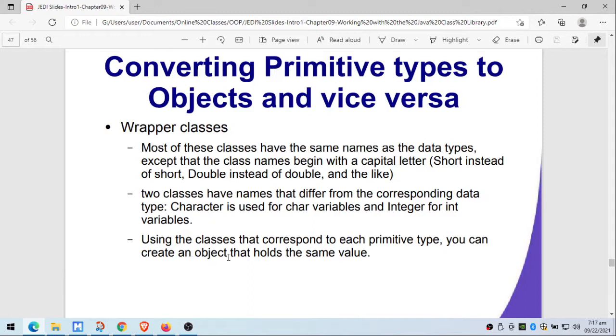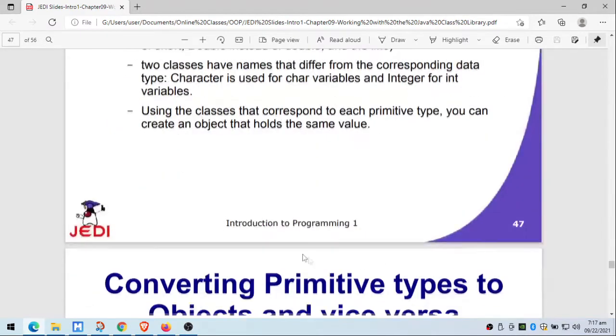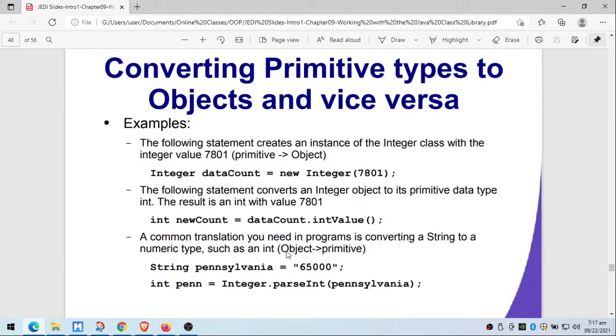Using the classes that correspond to each primitive type, you can create an object that holds the same value. So converting primitive types to objects and vice versa. So for example, the following statement creates an instance of the Integer class with the integer value 7801. So what's primitive is now the object. So this is an object. dataCount here is an Integer object. So Integer dataCount equals new Integer 7801.